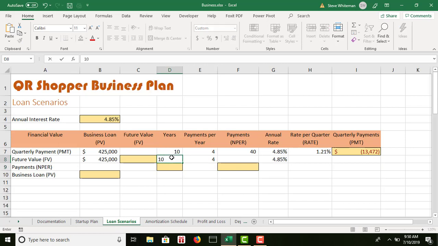So I'm just filling in the pieces that they're giving me. Again, I'm going to multiply these two together to give me my total number of payments. Well, a lot of similarity between row 7 and row 8 here so far. And I'm going to do my calculation on my quarterly rate again. All right, so everything kind of looks the same here. So let's keep reading this.